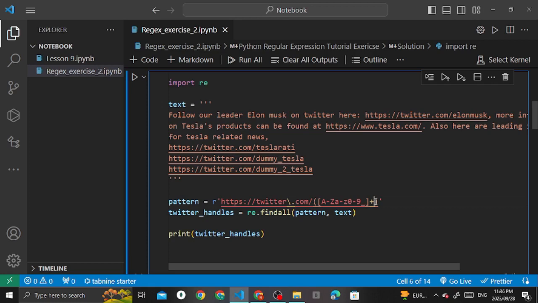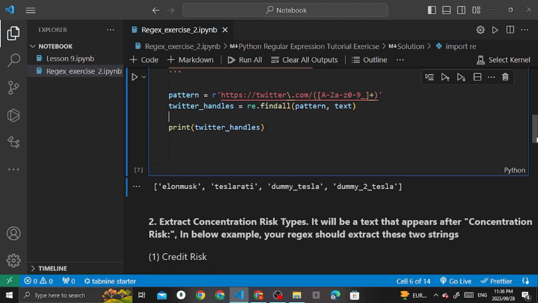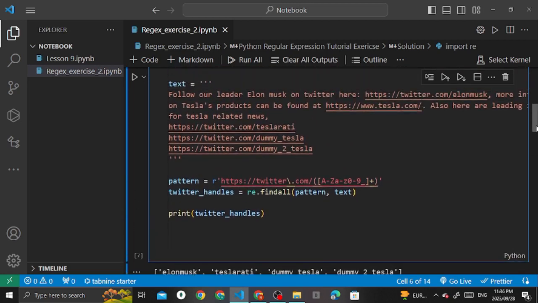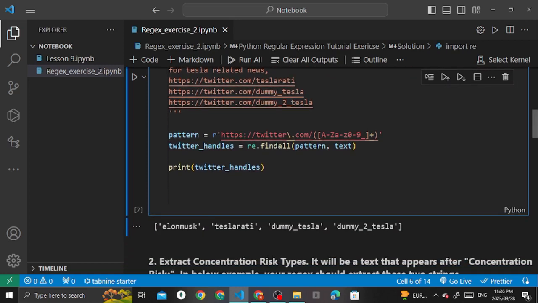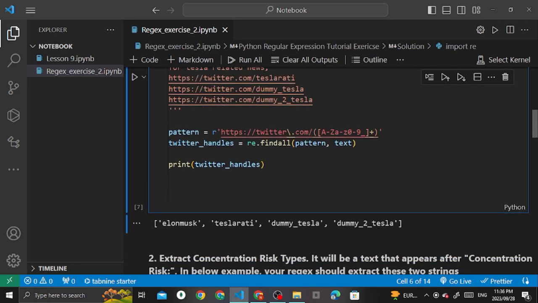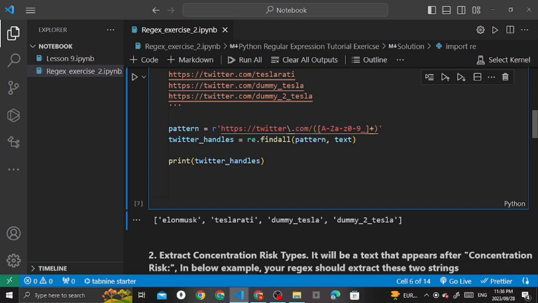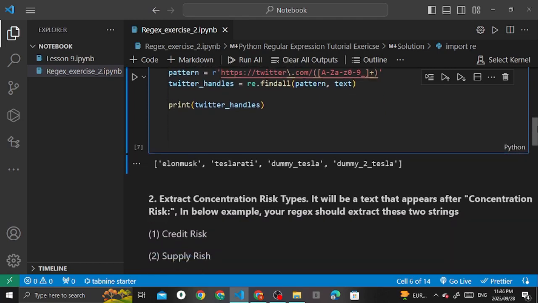Then re.findall is going to search for the pattern and apply the pattern on this text. Simple, it was so simple. Then we are printing the Twitter handles that we found. See, we have ElonMusk over here, that was over here. Then we have TeslaRati, then DummyTesla, and then DummyTesla2. See, this was so easy.